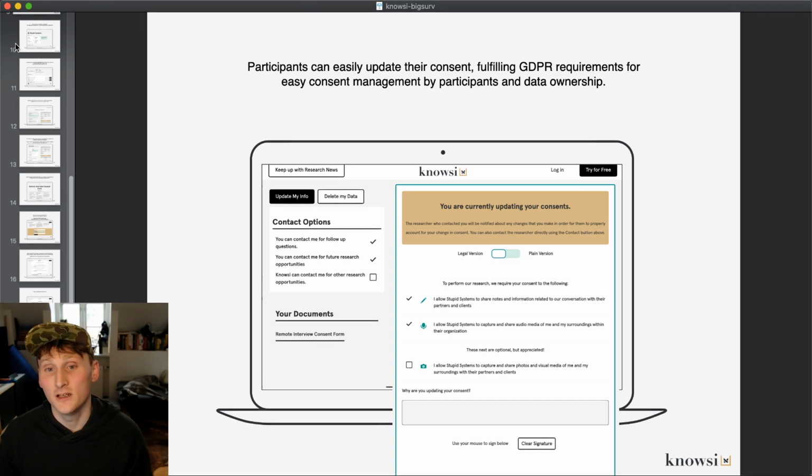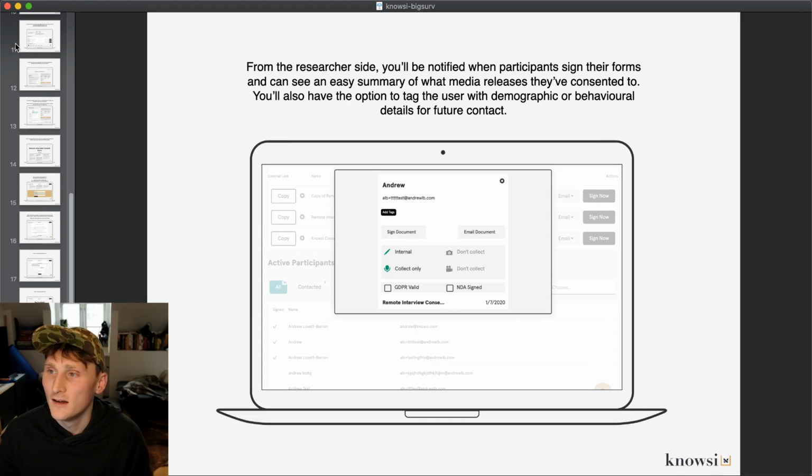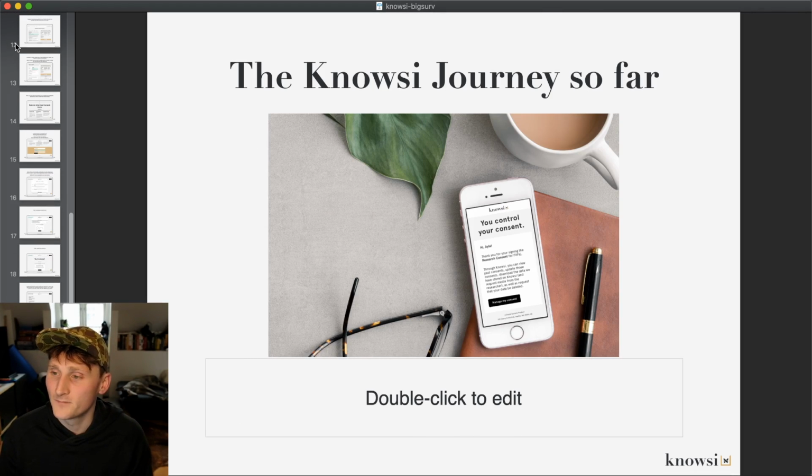That also goes the other way. So if a researcher reaches out and requests additional consents, it's very simple as a participant to just say, sure, that's okay, and sign, and you're good. And it's all kept in a single place. From the researcher perspective, you just receive a summary of what that participant has signed. You can see the consent form as well. And it's easy to reach back out and contact them again.